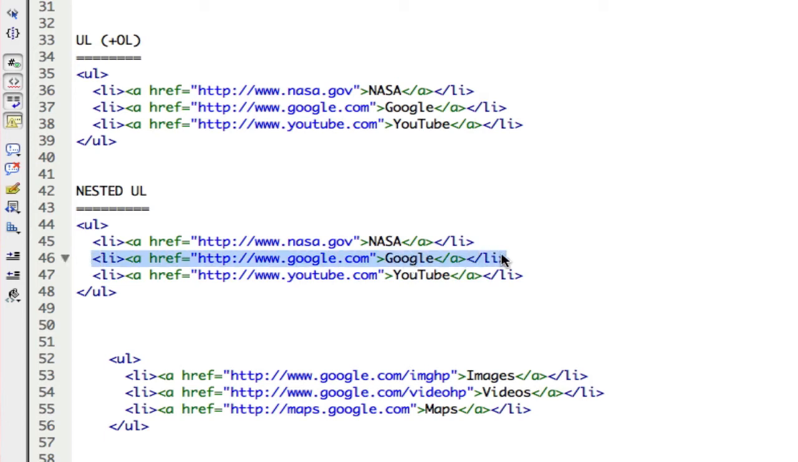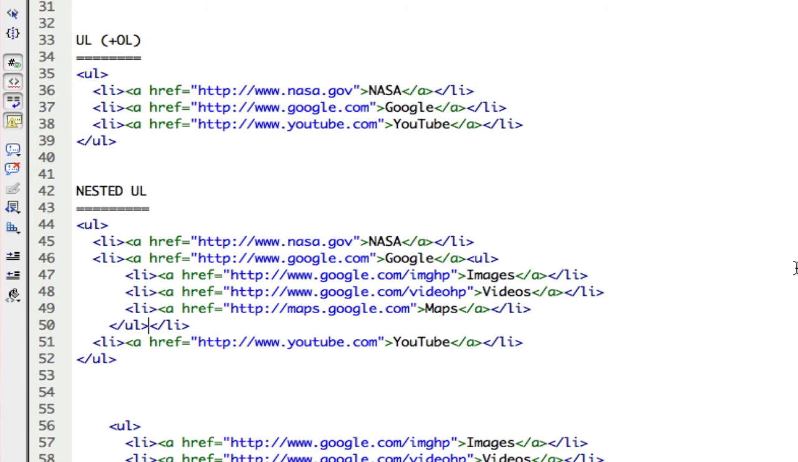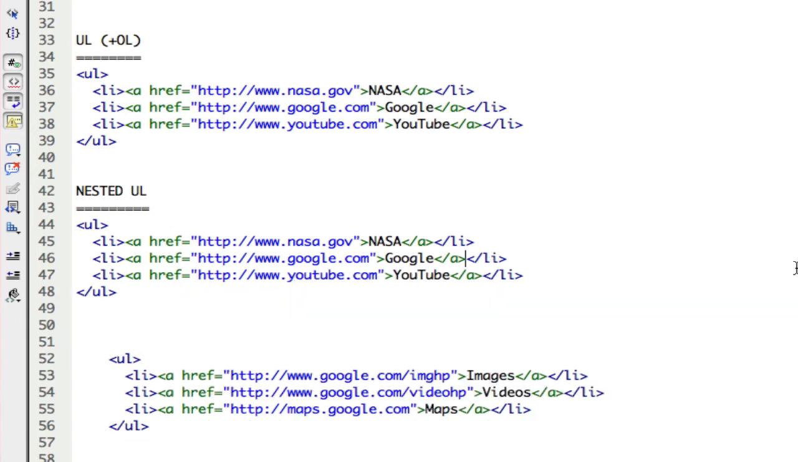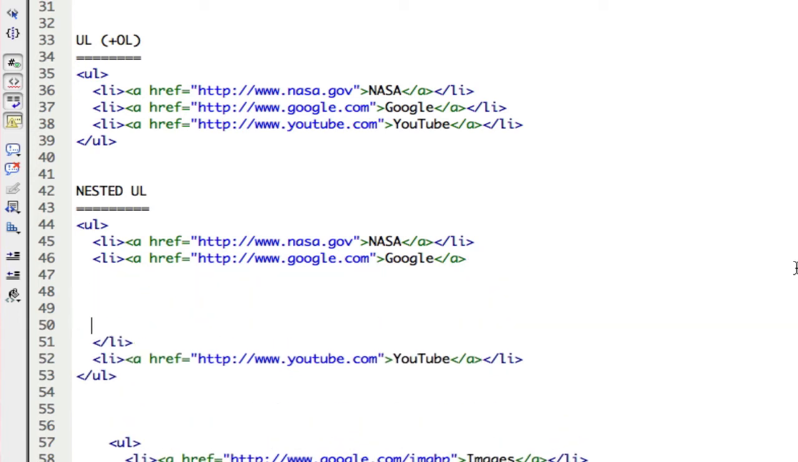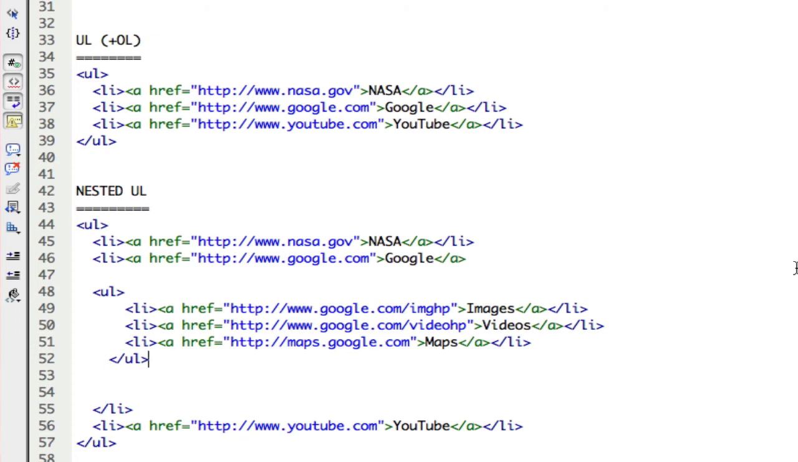So this is our list item. This is our list item closing tag. We're going to put it there and I'm going to just paste it in. Okay, so there's a nested unordered list within an unordered list. If I undo that and just add a bit of space and paste it in there, it's a little bit easier to read, and that's going to work fine as well.